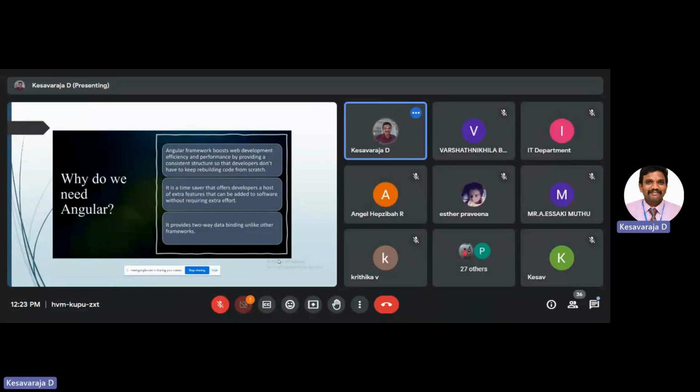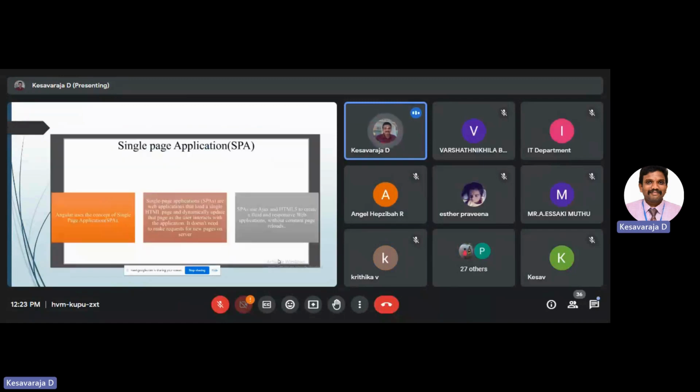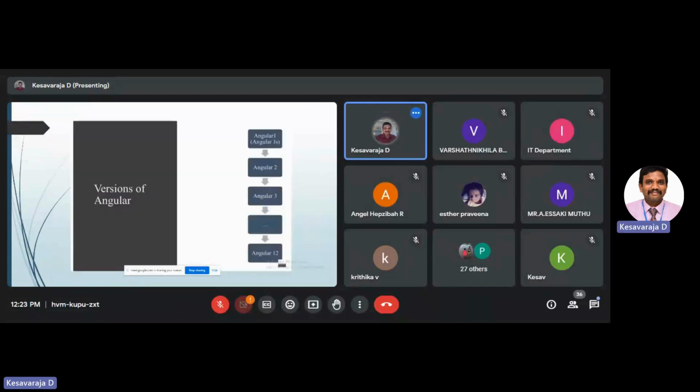Okay. Angular offers SPA, single page application, which converts the entire website into a single page. This is an excellent concept behind the Angular framework, and this concept made Angular reach the topmost position. Initially, the Angular 1 version was named AngularJS. After that, versions are called Angular. The current version is Angular 20. The stable version is Angular 18.